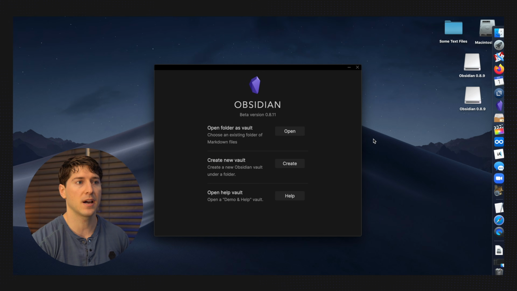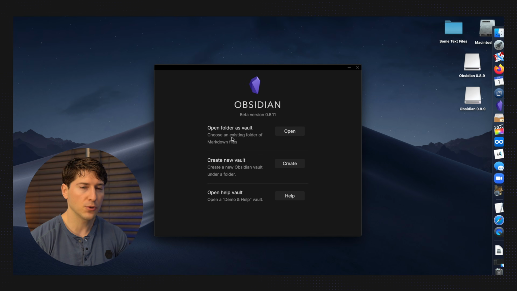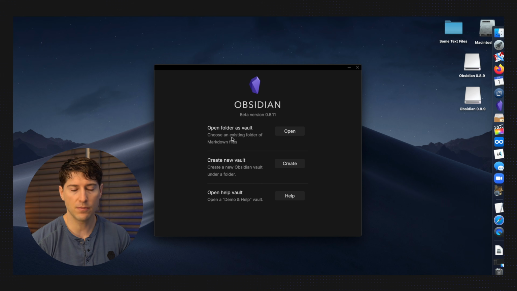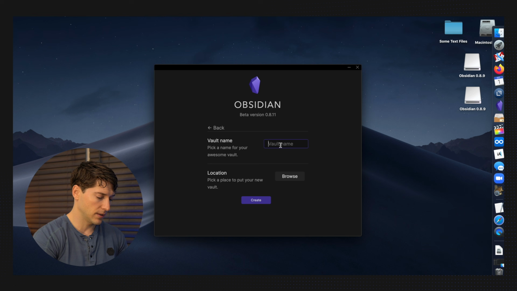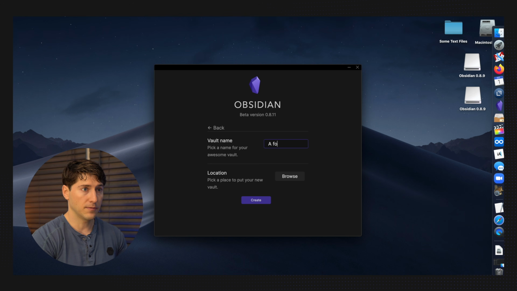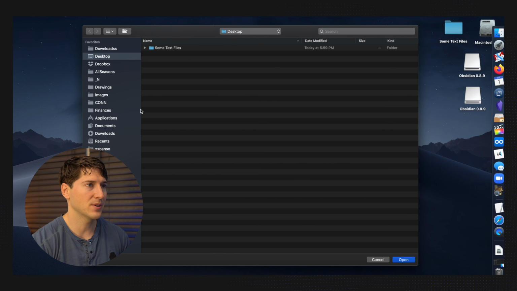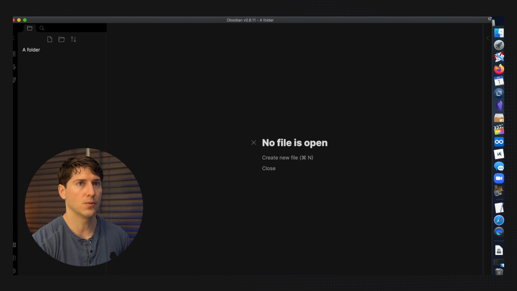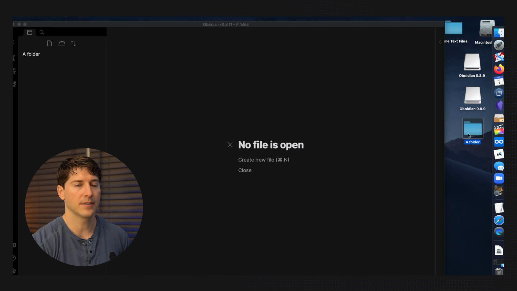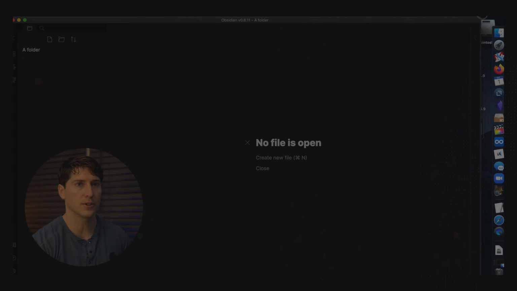So let's open it up first time. It should look like this for you. And it's saying open folder as vault. Create a new vault. What's a vault? A vault is simply a folder that Obsidian is looking at for its files. So let's create a new vault, and let's just call it a folder. And browsing location, let's put that folder on the desktop. And let's create it. Here it is. So what we see is it's right here. That's all it is, a simple folder.